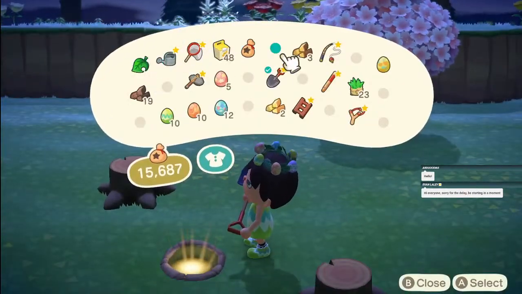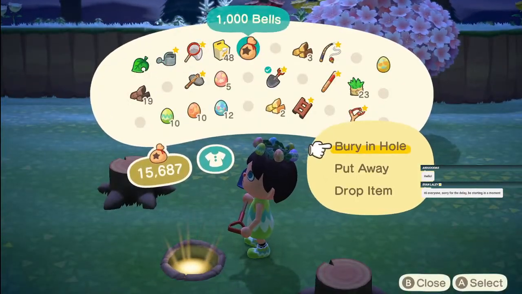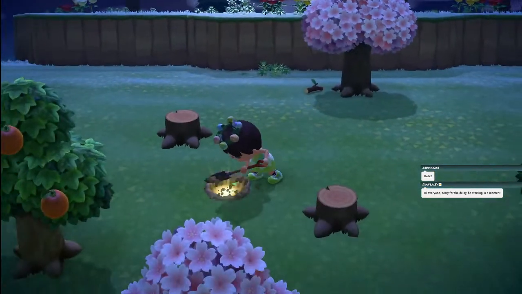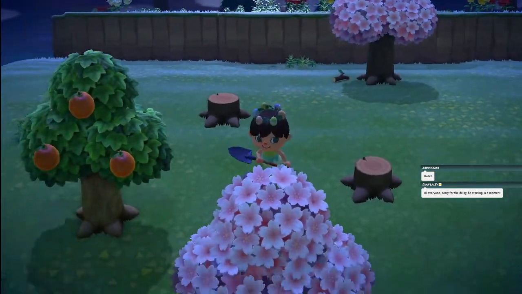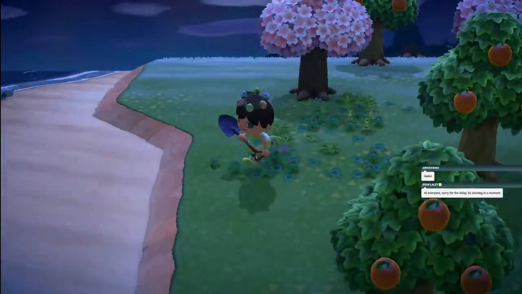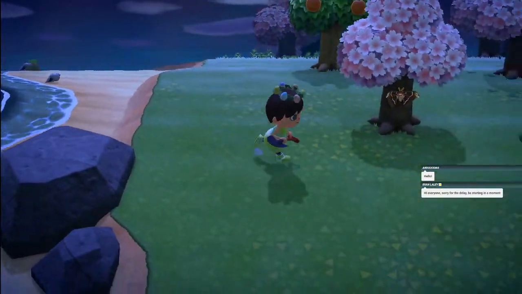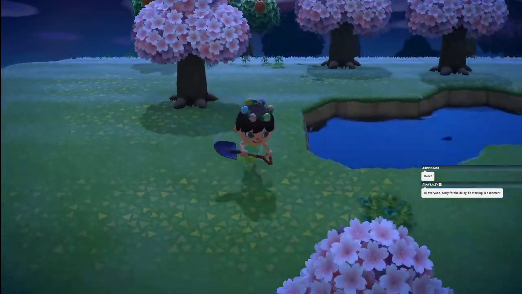I say it's a deceptively complicated game. So I'm going to bury my money back into the hole, because if you do, you get a tree, and the tree will give you more money after a few days, after it grows. So, oh, I wanted that. Oh, I scared it away.